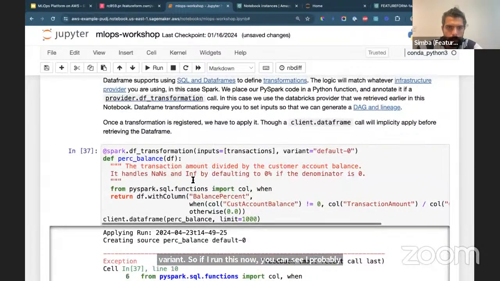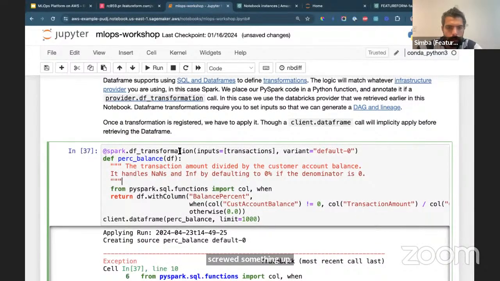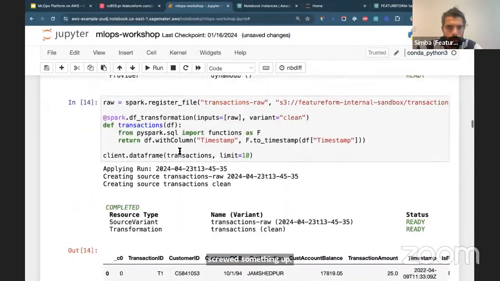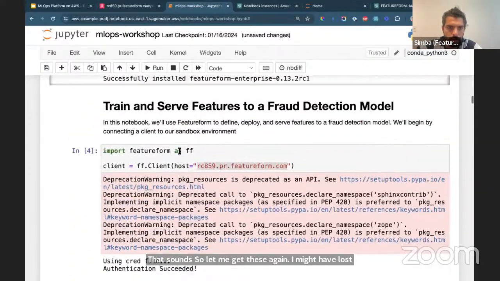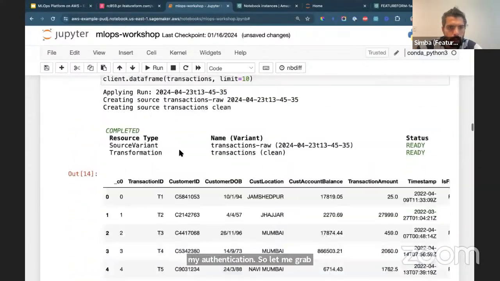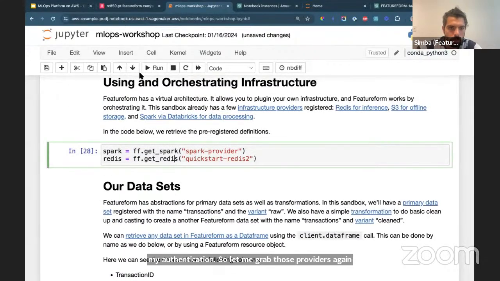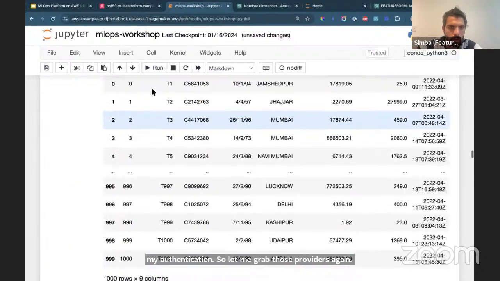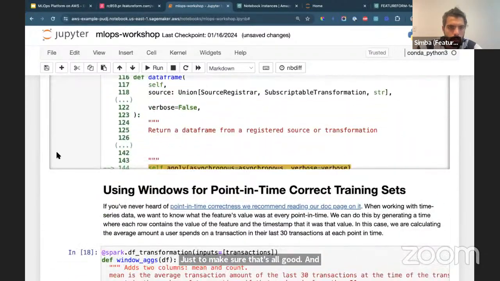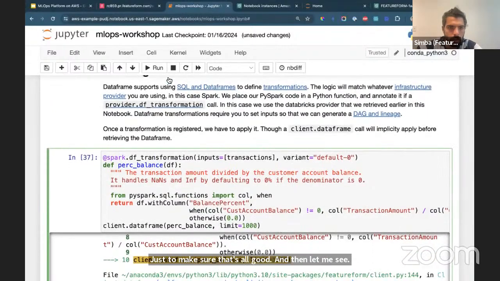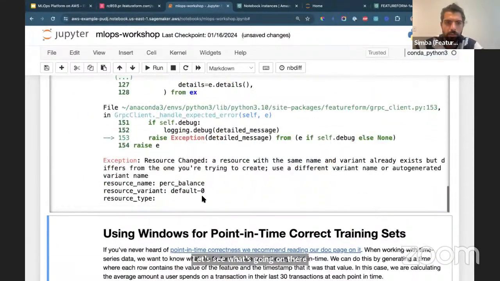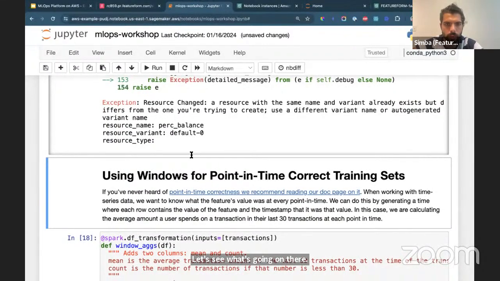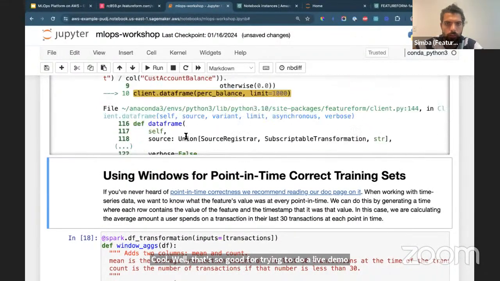Spark provider not found. So let me get these again. I might have lost my authentication. So let me grab those providers again, just to make sure that's all good. And then let me see what's going on there. Cool. Well, that's what I get for trying to do a live demo. Let me try something a little different.